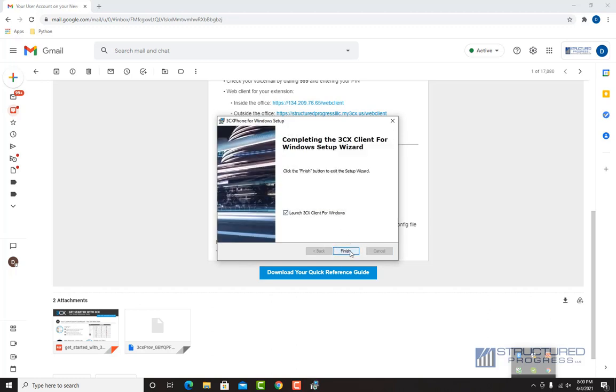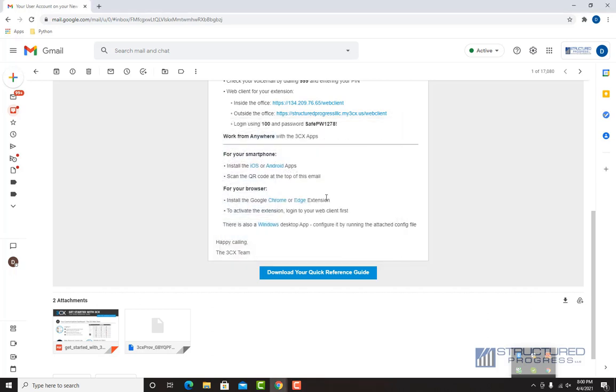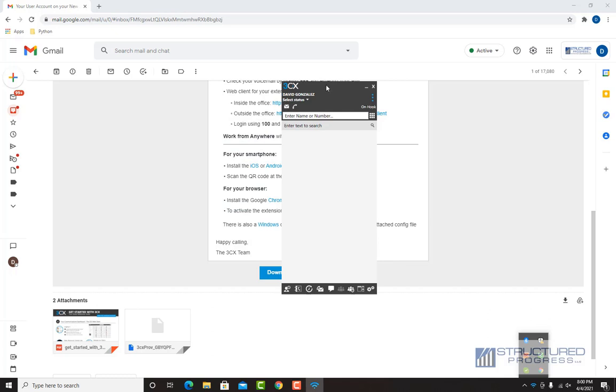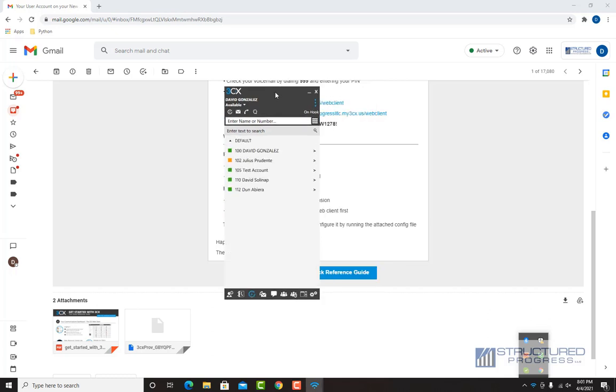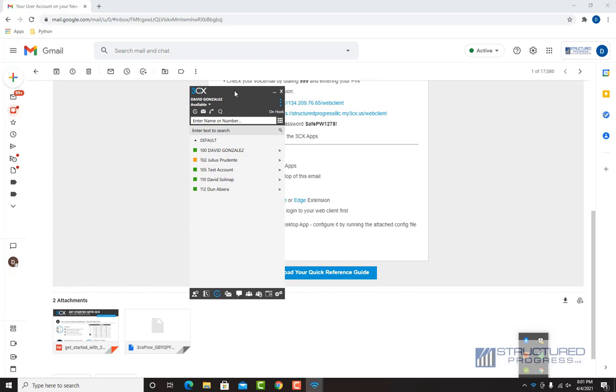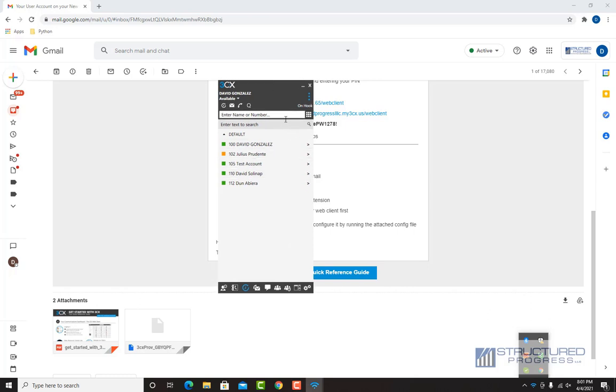And we're going to launch the 3CX client for Windows. The 3CX client is what we use to receive telephone calls, to call other employees, and to call our customers. So I'm just going to start by showing you the basics here. To make a call, you're going to click the keypad over here in the top right.